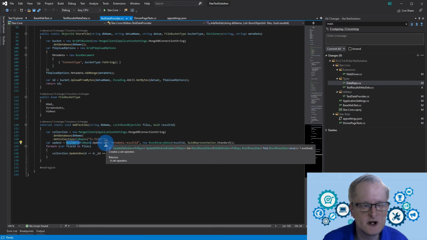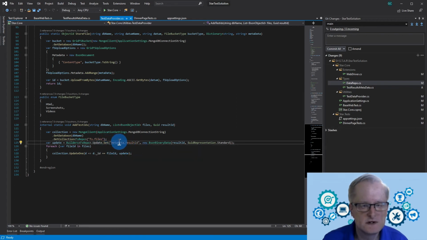Then we also have to create a set update for setting the files. So this creates an update for adding the result ID to the files already stored. So now we go through a loop. For each file that we saved, we're going to update it, and we're going to set the metadata, and we're going to set the file ID using the update command here.